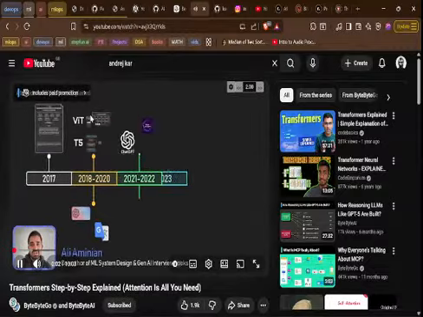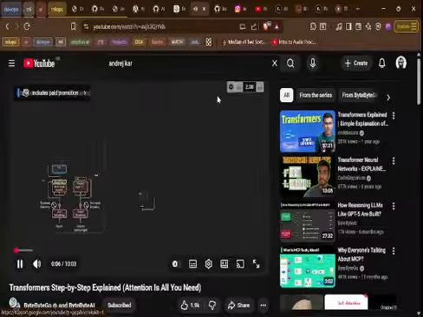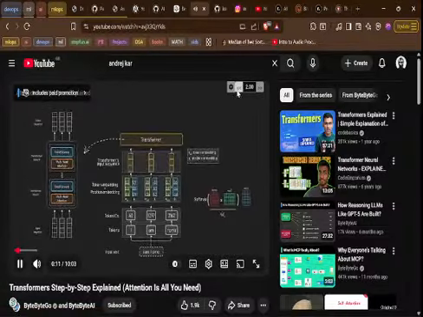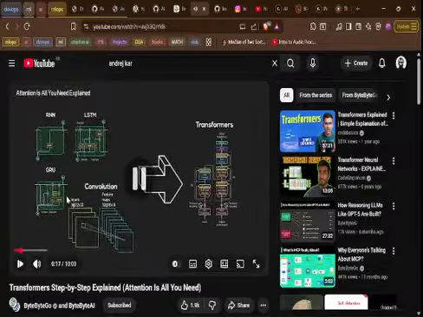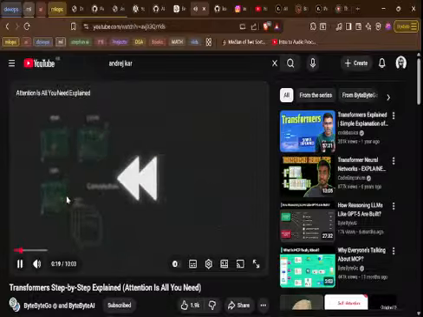How did a single paper, Attention Is All You Need, reshape the entire AI landscape? In this video, we will unpack the transformer architecture. We will see how it works, what makes it so powerful, and why it replaced almost every older neural network design. Before diving in, let's take a quick step back.